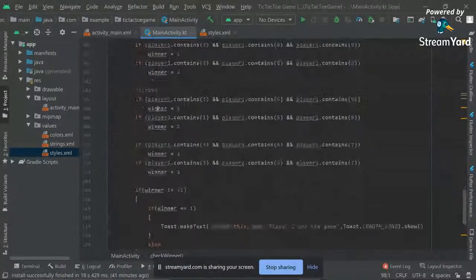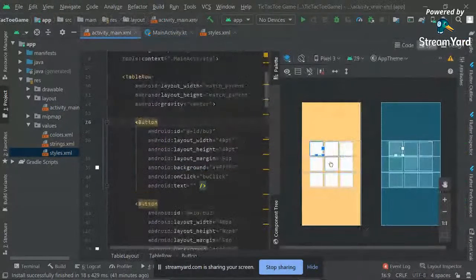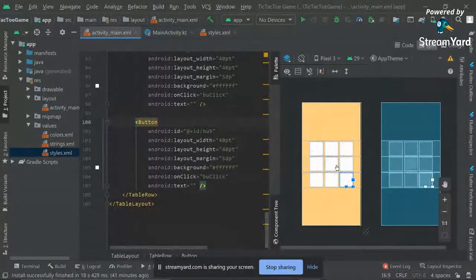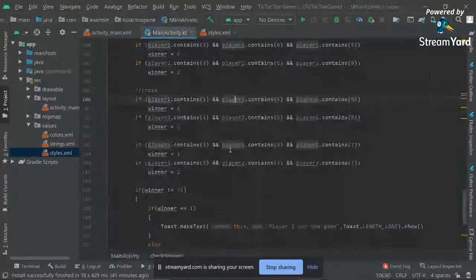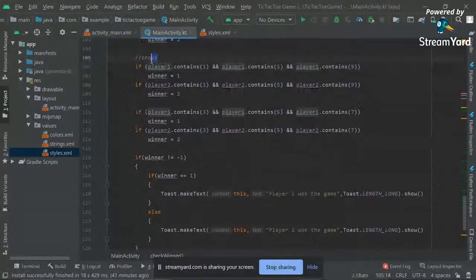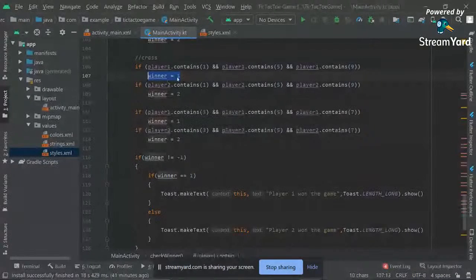And you can also add the cross condition, that is first, fifth, and ninth, that is the cross block. Let me show you, this is the cross line, and these also. So you can add these conditions also, as I have added here. So these are the cross conditions for player 1 and player 2 also. By adding these conditions you can set winner 1 or winner 2. And here for the vertical cross and the horizontal cross, we have added these two conditions.